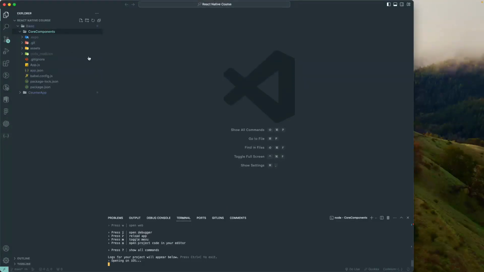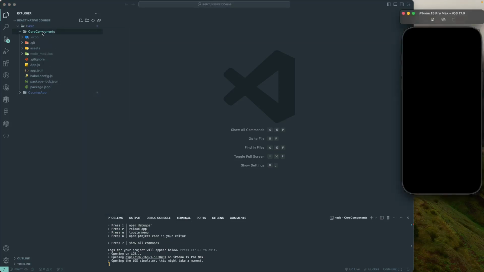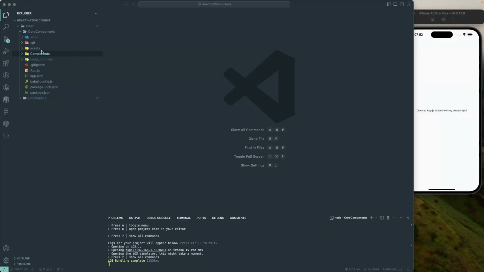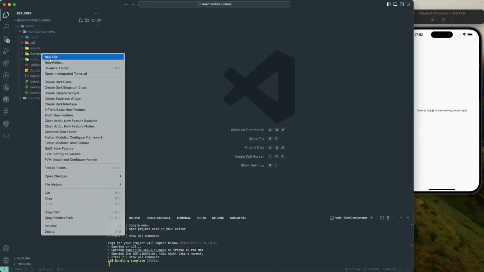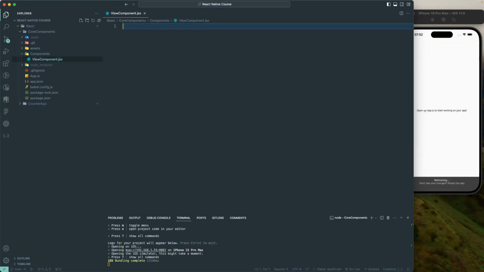So let's go back to the core component over here and I'll create a new folder, and inside this components folder, let's create one new file and call it the view component, ViewComponent.tsx file over here. And once we have that, let's go and create that particular component.